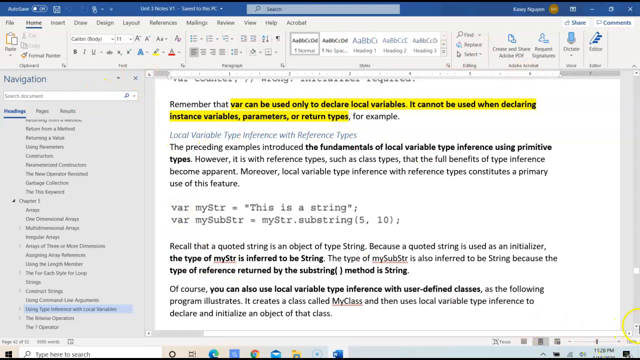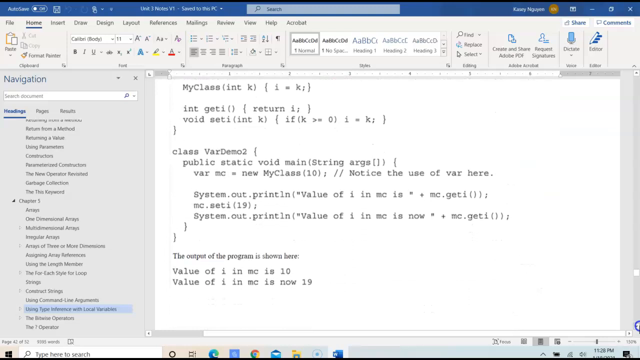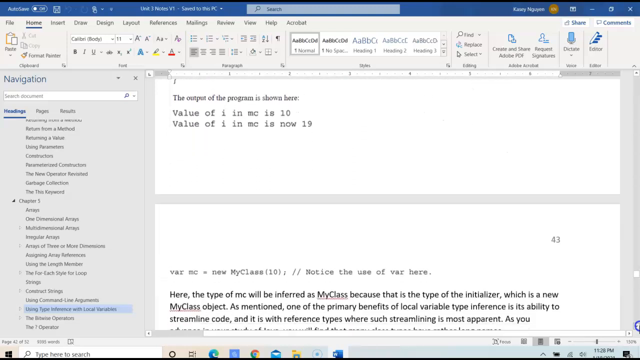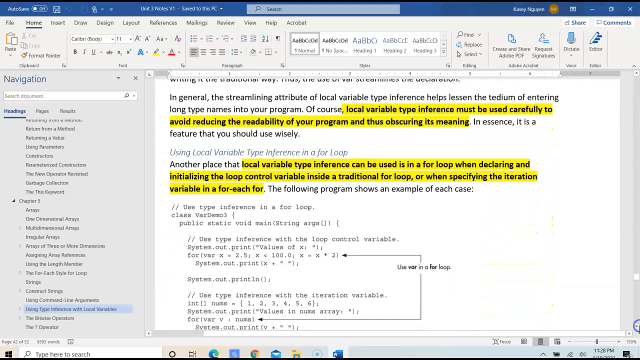And then make sure that we understand how to use inference of local variables and array.